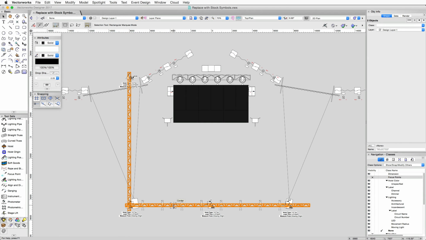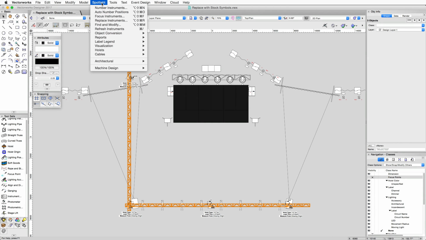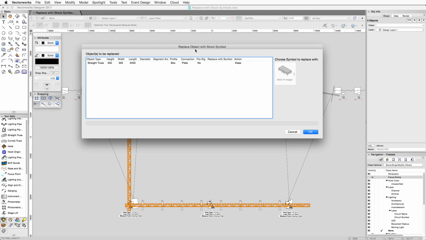First, select the objects and go to Spotlight, Object Conversion, Replace with Stock Symbols. The Replace Object with Stock Symbol dialog will appear. This dialog will give you information about the type of objects in your file that you have selected. In this case, we can see the straight truss objects. We can also see the height, width, length, and other parameters about the object, which will help us identify which object it's referring to. You'll also see an action column on the right.